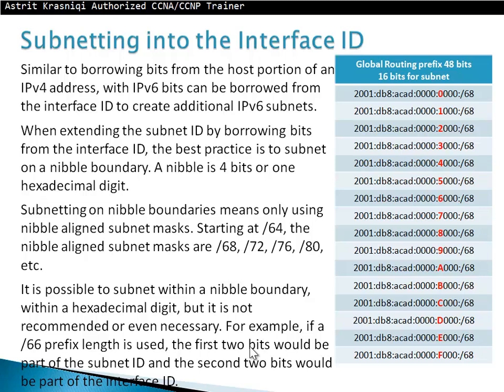It is possible to subnet within a nibble boundary, within a hexadecimal digit, but it is not recommended or even necessary. For example, if a /66 prefix length is used, the first 2 bits will be part of the subnet ID, and the second 2 bits will be part of the interface ID.